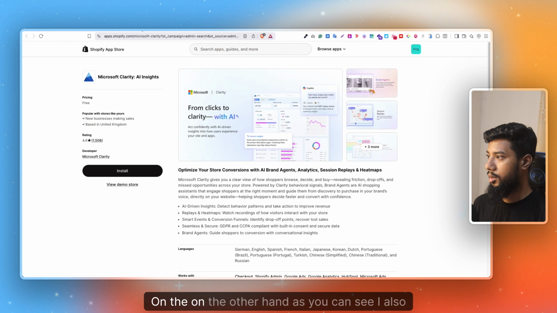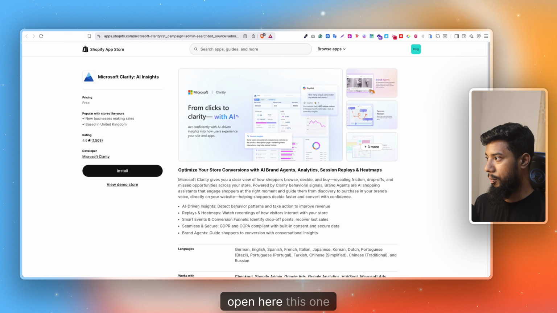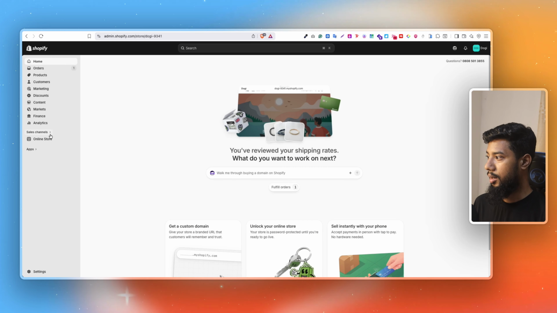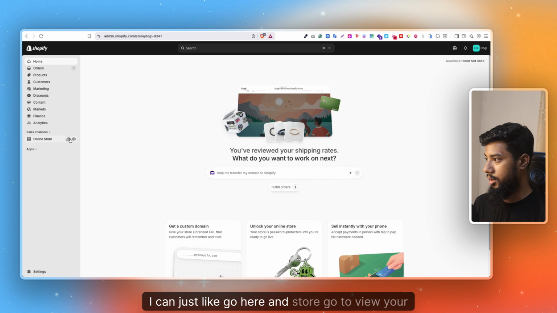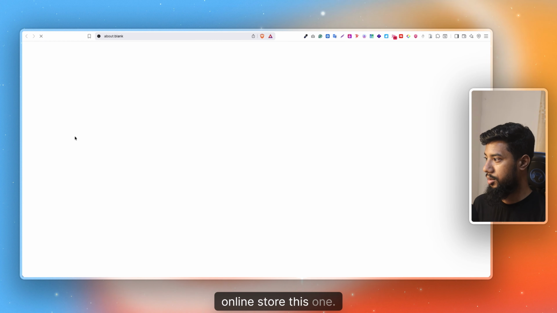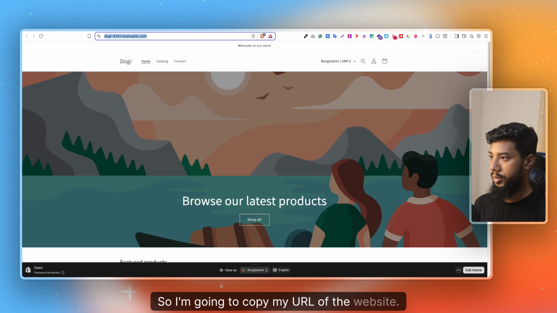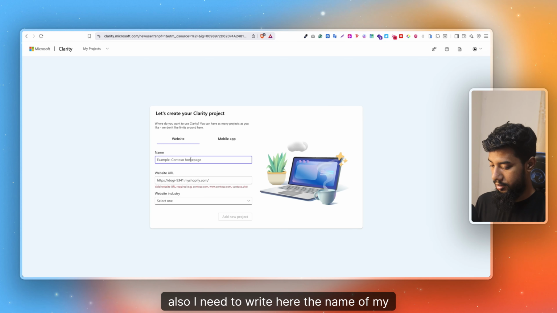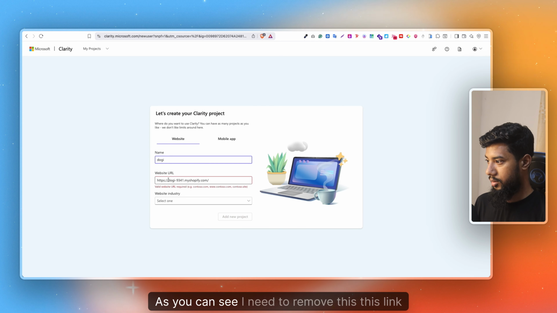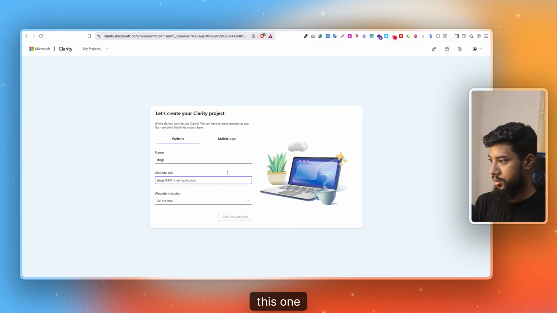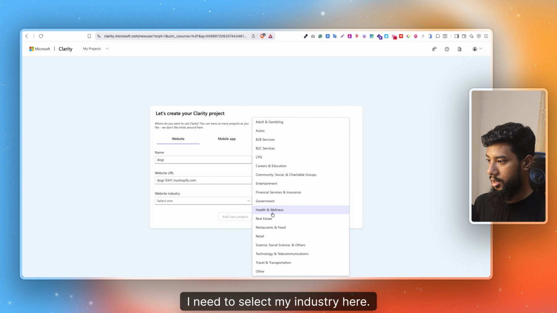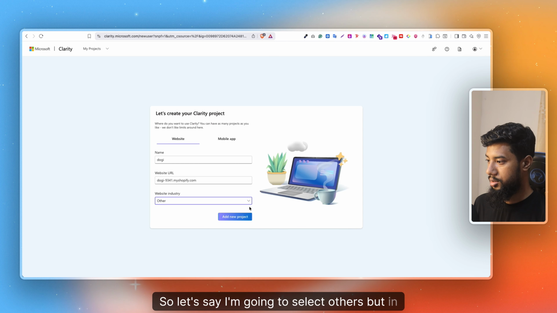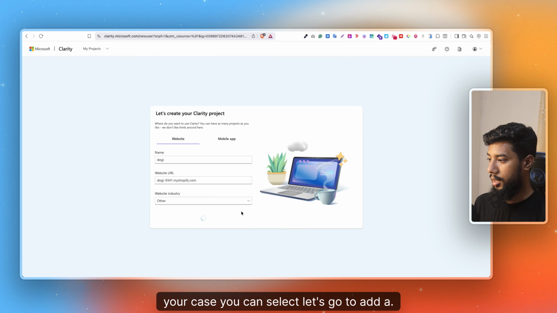On the other hand, as you can see, I also have this one open. So what you could do, I can just go to the store, go to view your online store, this one. So I'm gonna copy the URL of my website and enter it here. Also, I need to write the name of my website. As you can see, I need to remove this link. I need to select my industry here. So let's say I'm going to select others, but in your case you can select yours. Let's go to add a project.